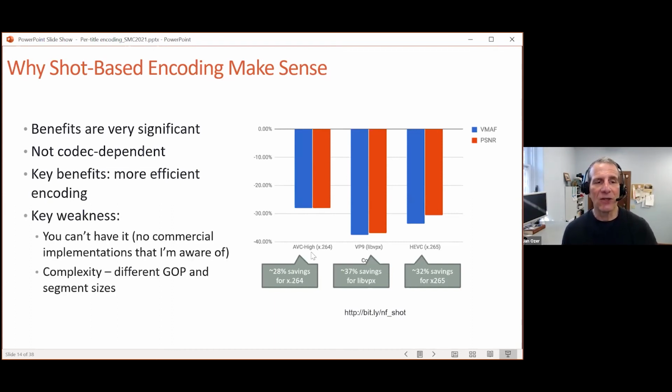The key weaknesses are you can't have it because Netflix invented it, and as far as I know, there's no commercial implementations of this, so I'm sure they're coming. And the other weakness is that it's more complex than just 2-second GOPs and 6-second segment sizes, right? You've got to have different GOP sizes, different segment sizes, and that adds some complexity to your packaging.